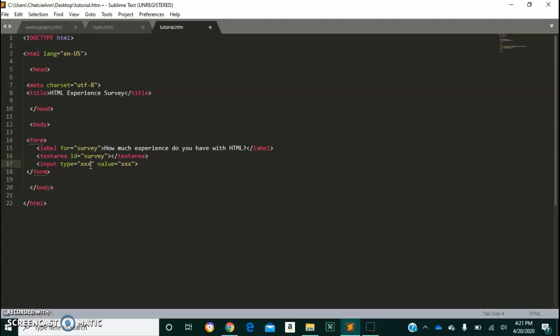And finally, the input type is a submit button. That's how we're going to receive the information, and we want our button to say submit.